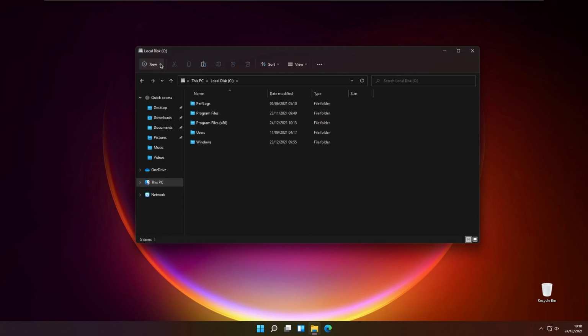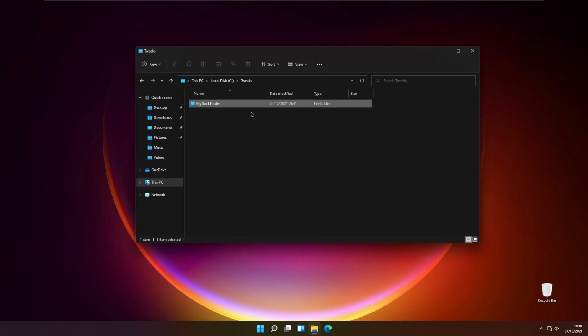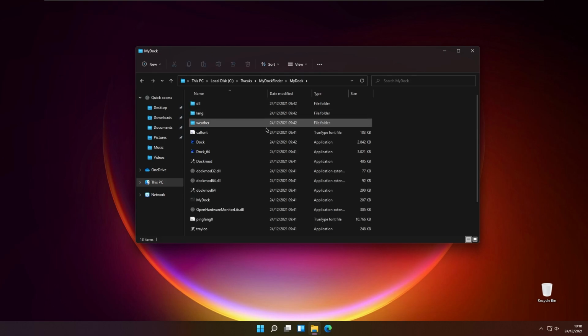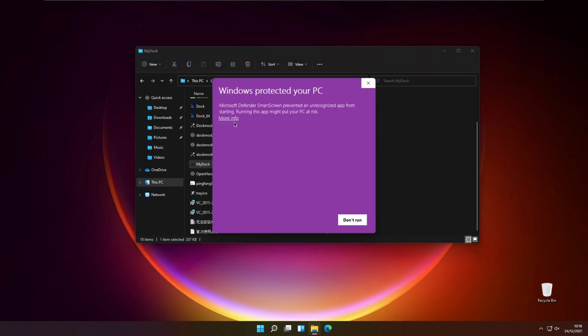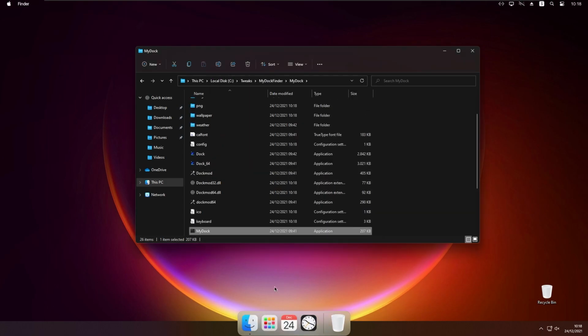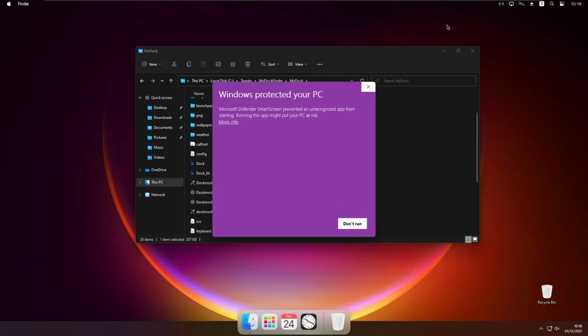And here I recommend that you create a brand new folder, and I will call it tweaks. And here you will paste this MyDockFinder folder, which contains all the files for MyDockFinder. And here I will scroll down a bit, and here you have the MyDock option. Double left click on it, and this should actually start the dock for the macOS, and also the Finder on the top, or the bar at the top as well. Here you also agree to or run anyway with this prompt right here.